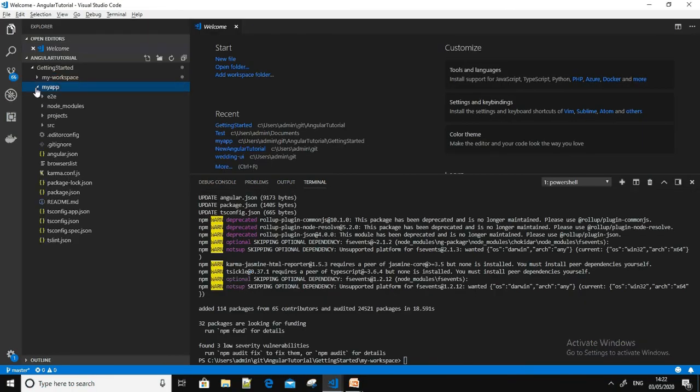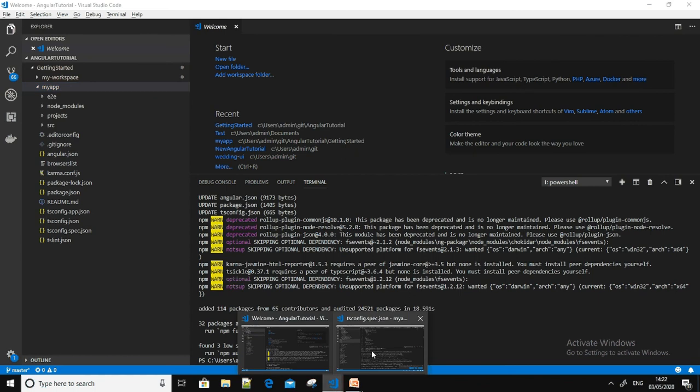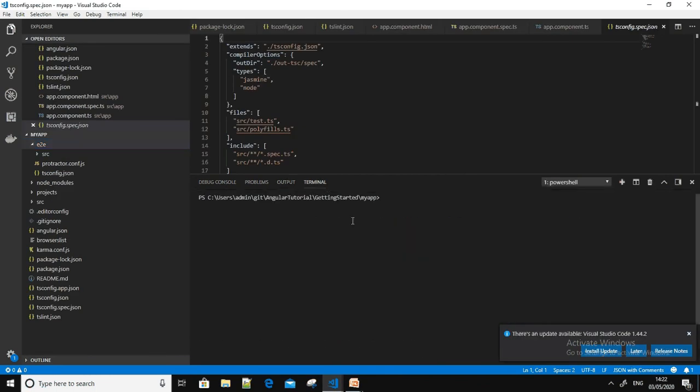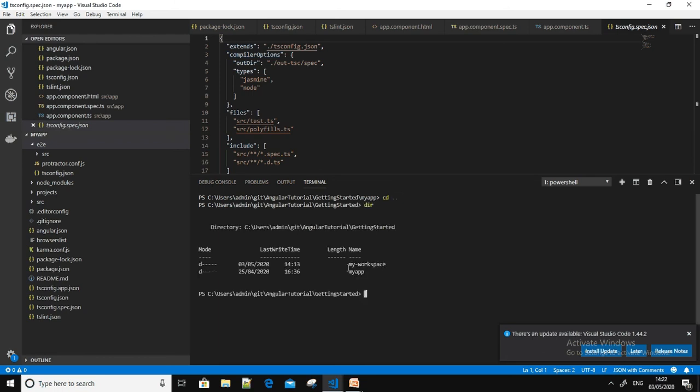This is the my app we have created. Here I will show you even in this terminal. So if I do a cd dot, and then a dir, you can see that two folders are created. In my app, I have created a single app, and in my workspace I have created the workspace with the multiple apps.